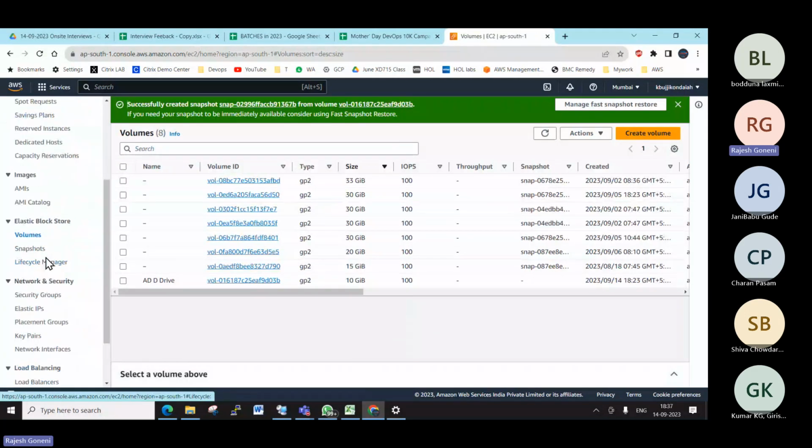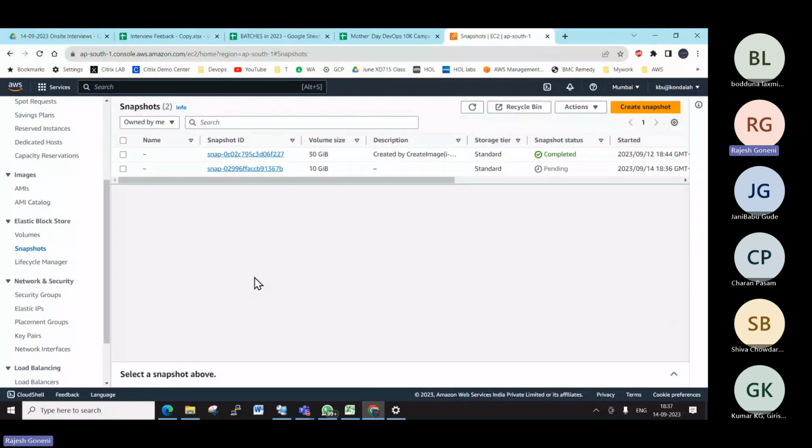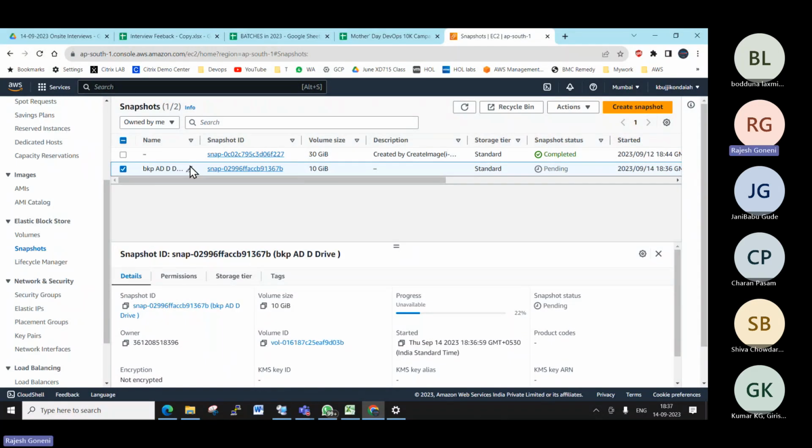Now go back to the snapshots. Now the 10 GB snapshot is being created here. This is BKP AD D drive. Let's see. Once the backup is successfully completed, I'll format the drive and I'll restore the data from the backup.